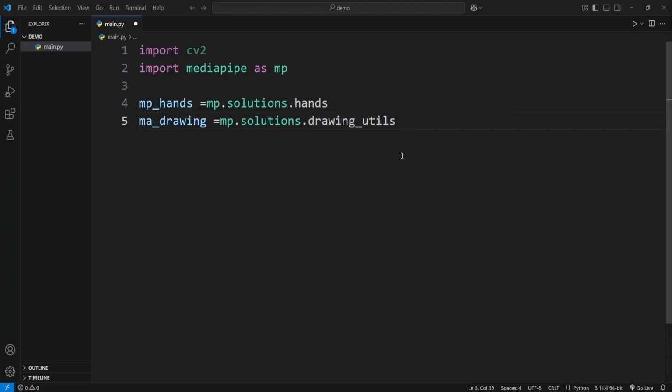Next, we need to initialize the hand tracking model. But before, I'm going to correct this variable name. It's not MA, it's MP, mp_drawing. And then I'm going to initialize the hand tracking model. So again, I'm going to declare another variable called hands, hands equal to mp_hands.Hands.